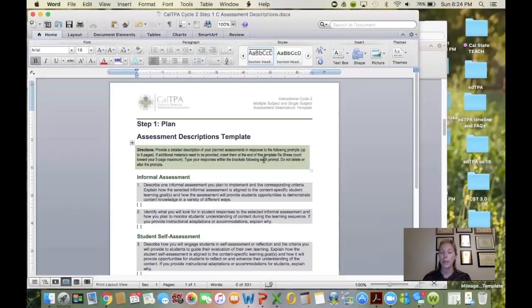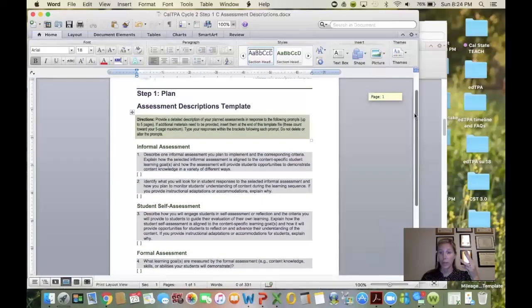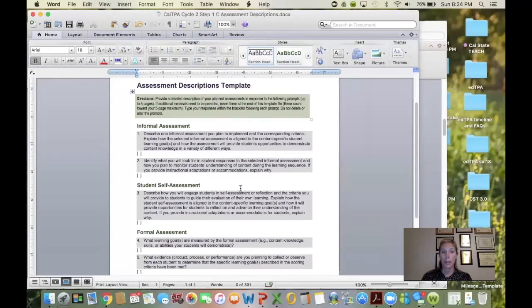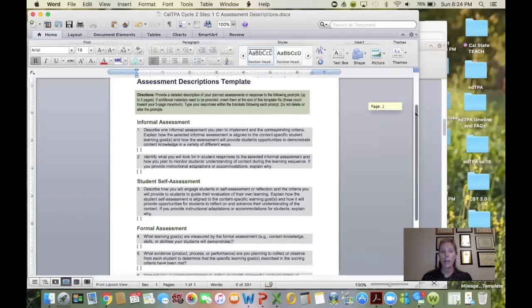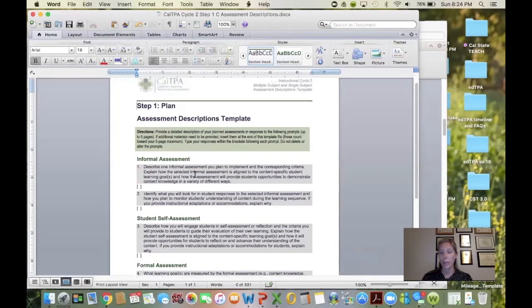And you can see that this template can be up to 5 pages in length. Okay, so keep that in mind as you're working on it. Now, you can see it's broken down into the 3 sections: informal assessment, student self-assessment, and then formal assessment. So let's first take a look at the informal assessment section.